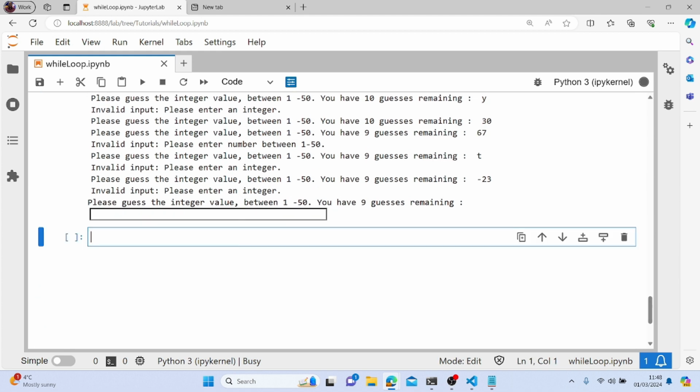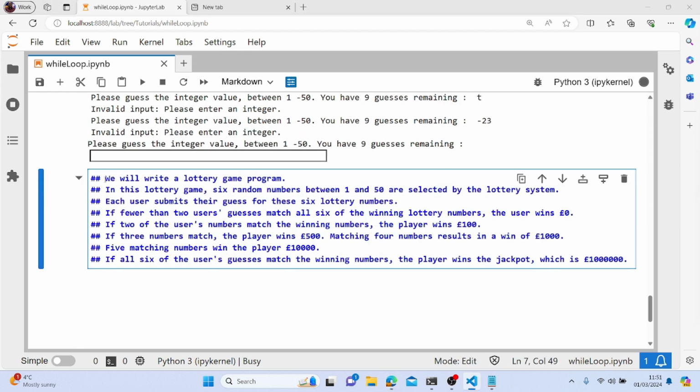So I will stop on while loop here, but I will give us a kind of exercise that we can work on. Look at this exercise. A lottery game, the user enters six numbers. The system generates six random numbers, and the six numbers entered by the user are compared with the six random lucky numbers generated by your lottery system.